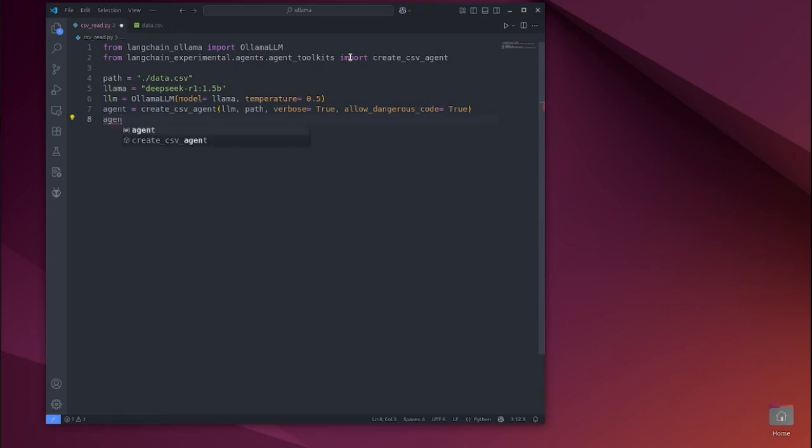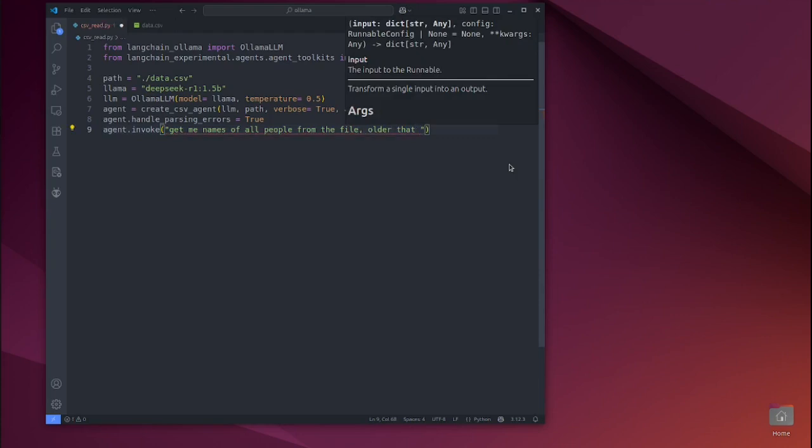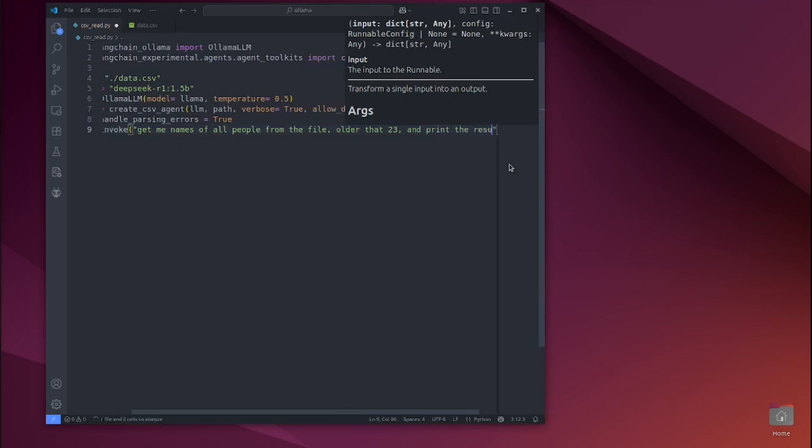Now I'm going to say agent handle parsing errors, set this to true also, and I'm finally going to use agent invoke, and in here I'm going to pass my query. Now get me names of all people from the file older than 23, and print the result to the screen.